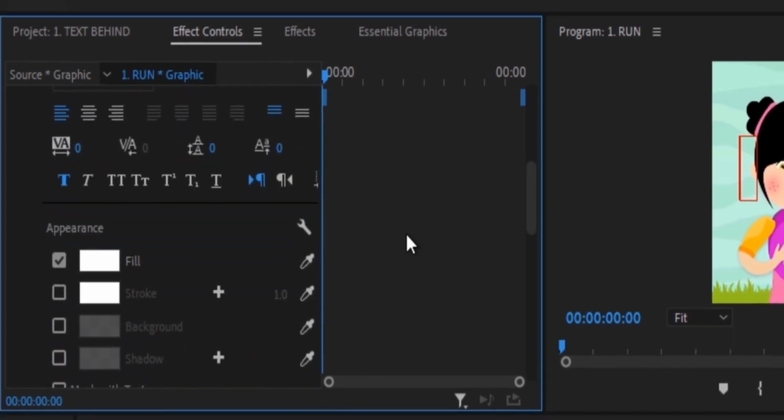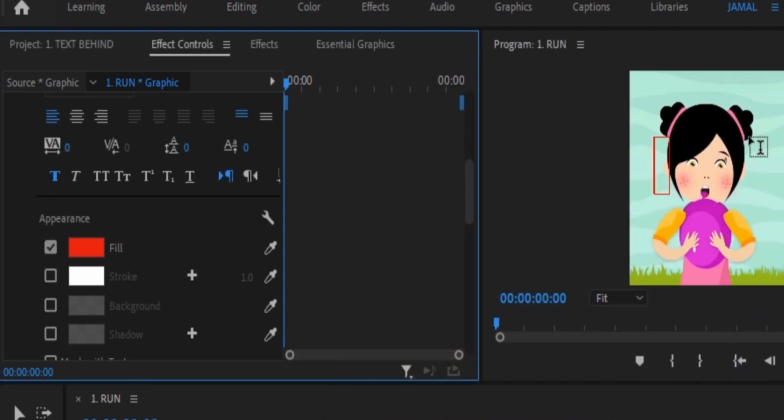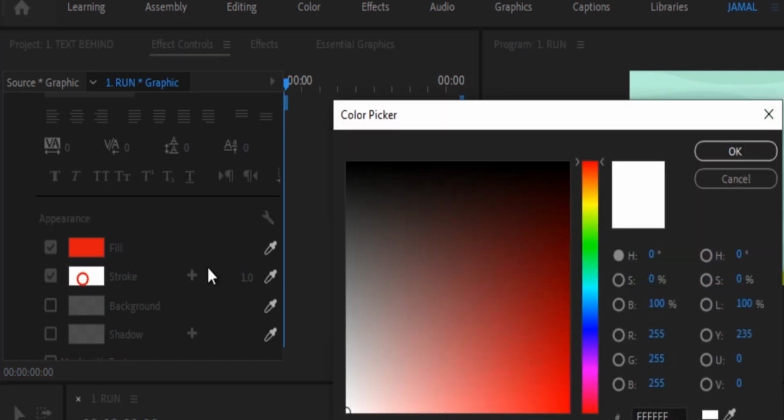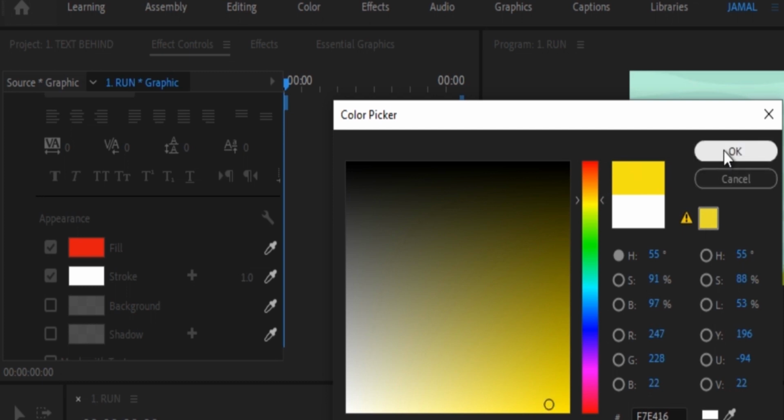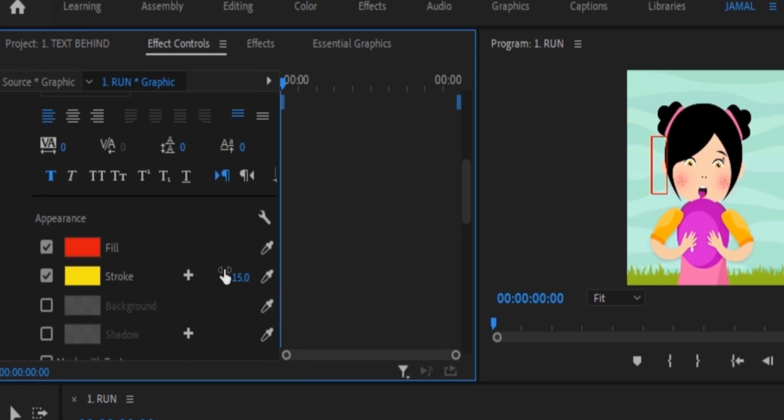Scroll down. Click on the fill color. Click on the selected color. It's okay. Then tick mark on it. For stroke, choose the color. I like this. Then increase it, I like 15.